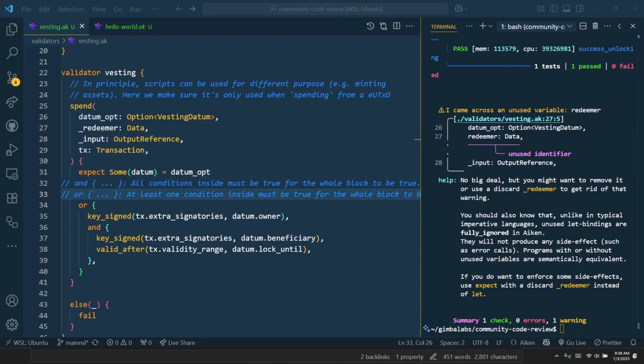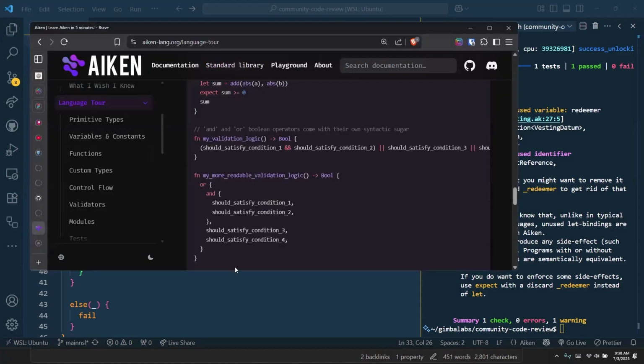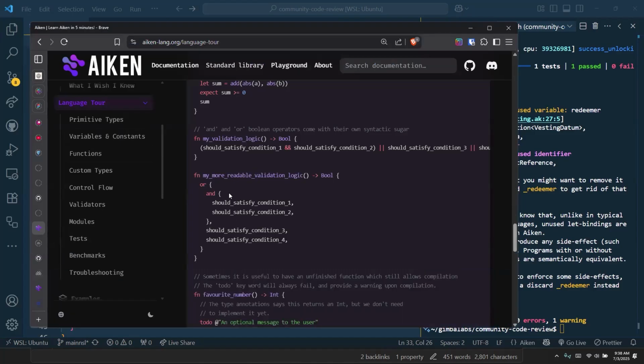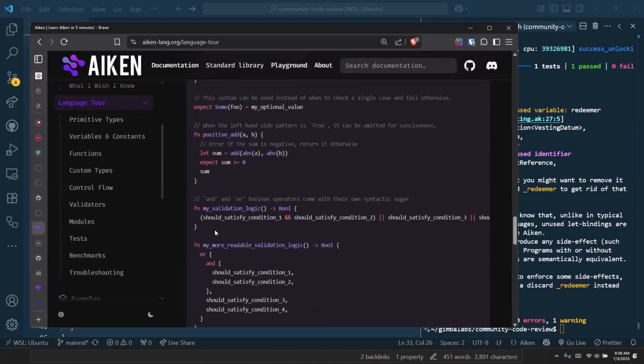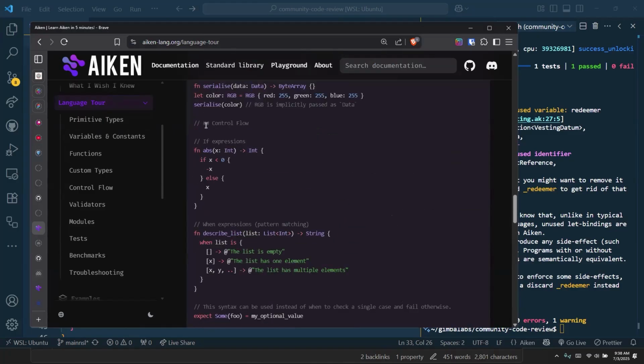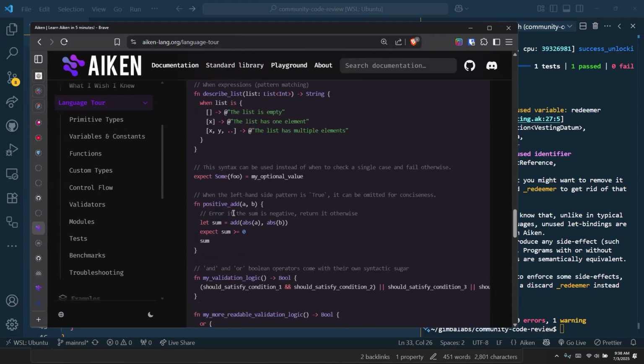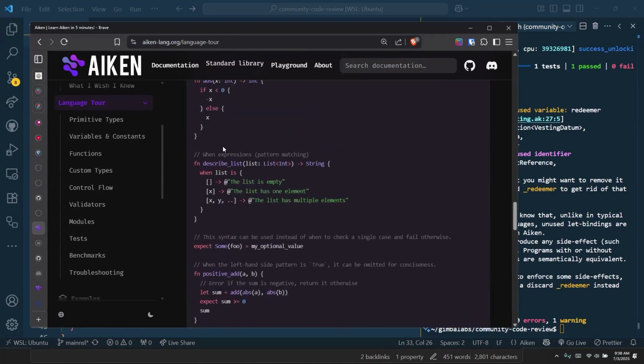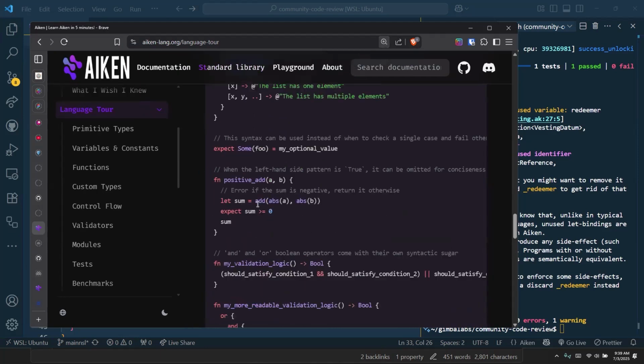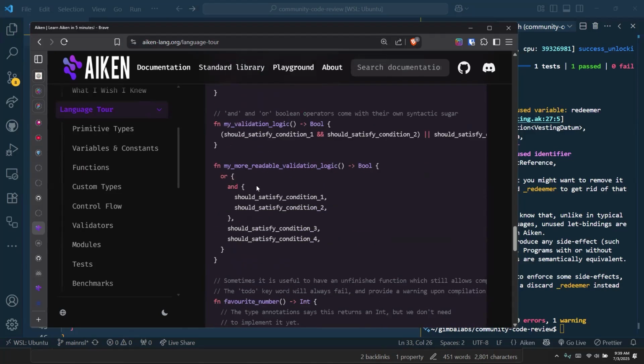Here it is in the quick language tour, and these are all in the flow control section. And so you could do this when is, that's the one I've used mostly. And here's this one that we're working with.